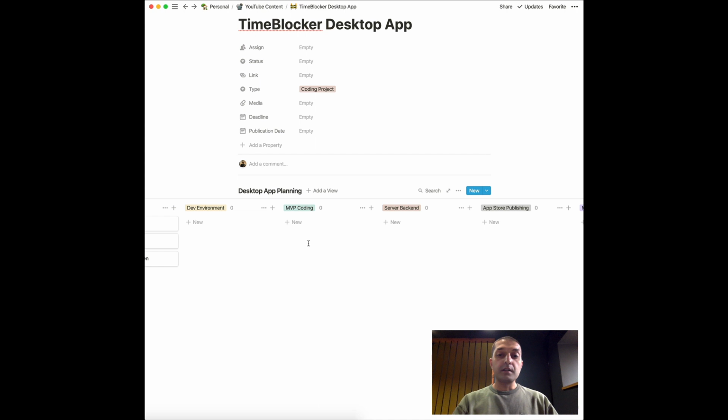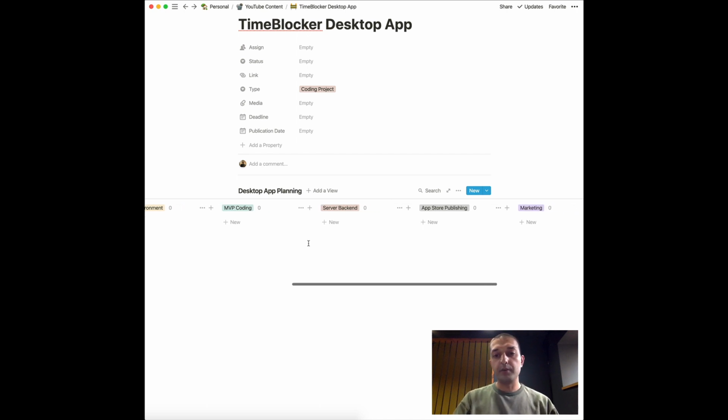And the next step will be, after having the development environment set up, we will definitely start doing the actual coding of the MVP, which stands for minimum viable product, which is basically the functionality that has to be in place in order to understand the workflow of the application. We'll come back to that in later videos.